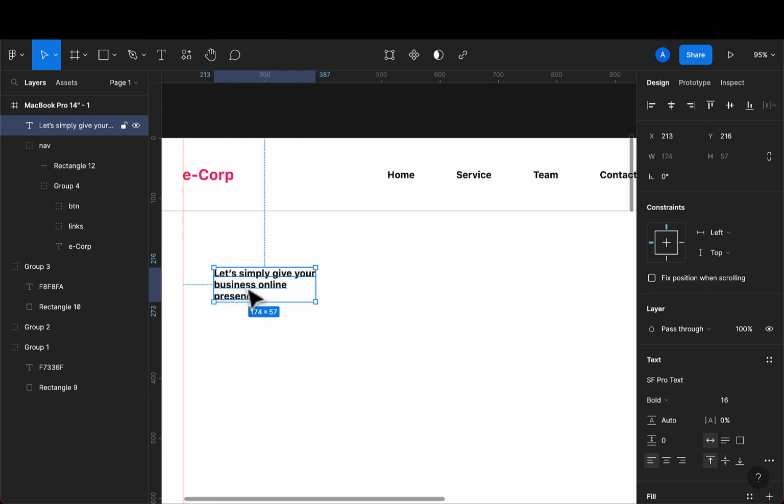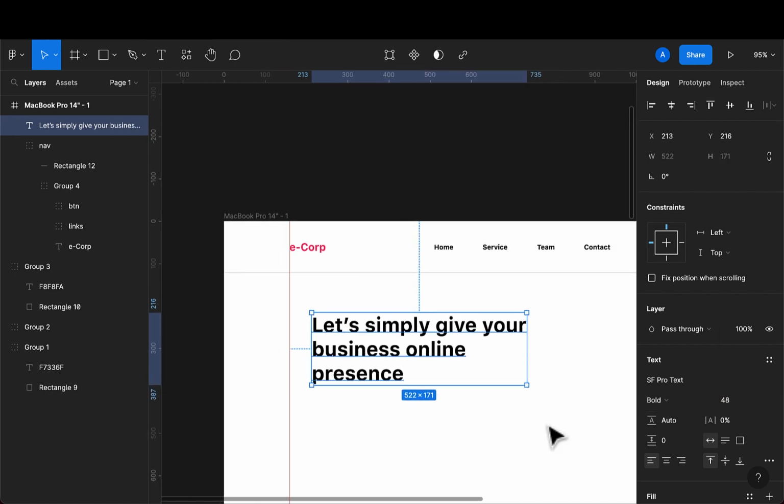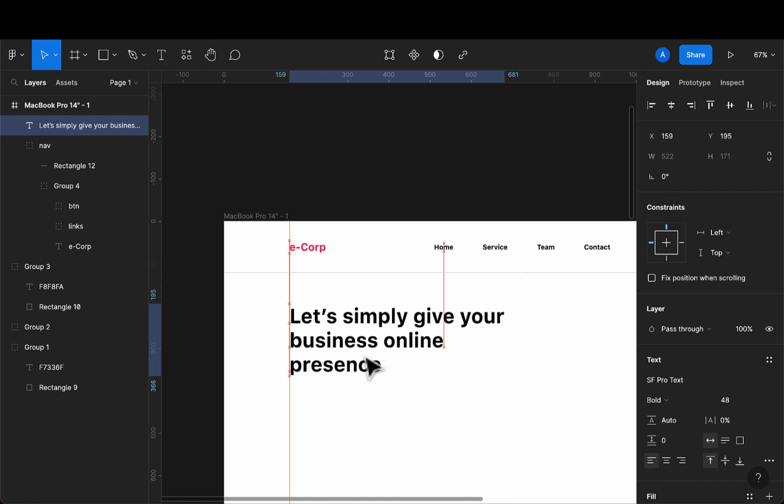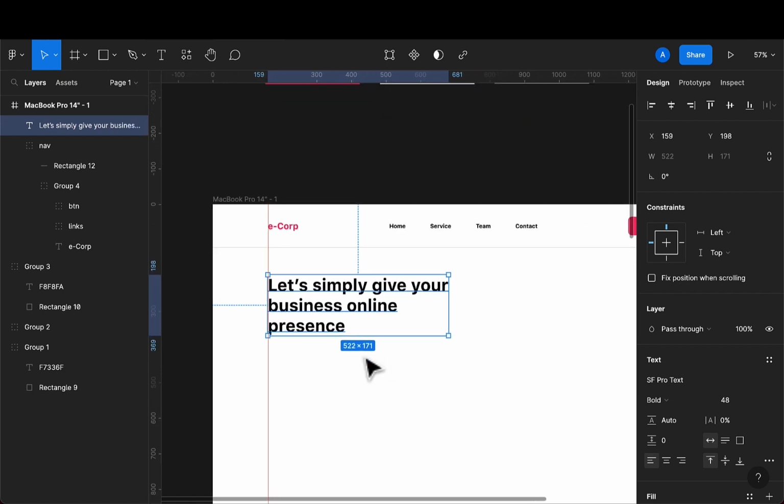The next thing here is I want to change this and give it a size of 48. And then this is bold, 48 bold. We want this here, and I want it aligned here. So 48 bold. Please, you can pause the video and type the text 48 bold.